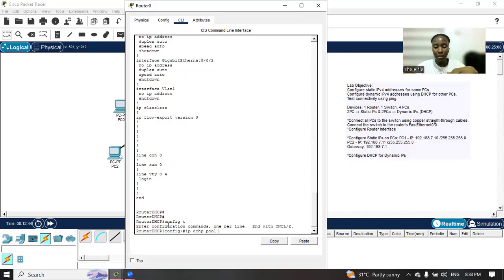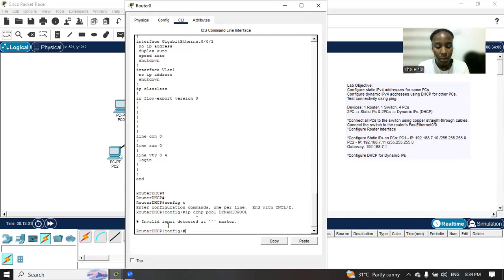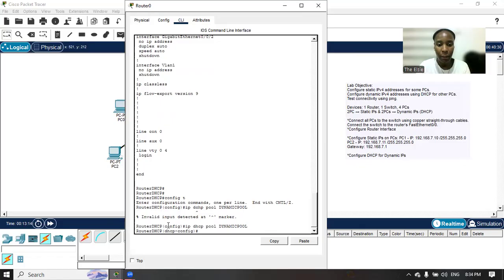But we need to state the extent of that pool, right? And you also need to state the name as well. So let's just name this dynamic pool. Guys, you have to check for spelling errors. DHCP pool, then our name of that pool. Right, okay, then like I said, you have to state the network, right?